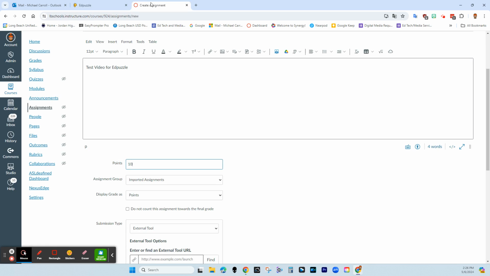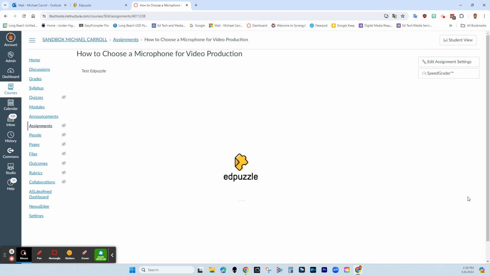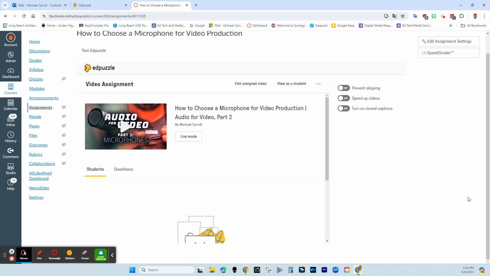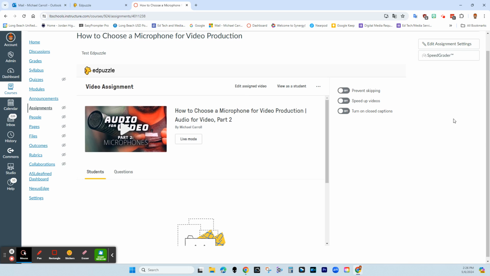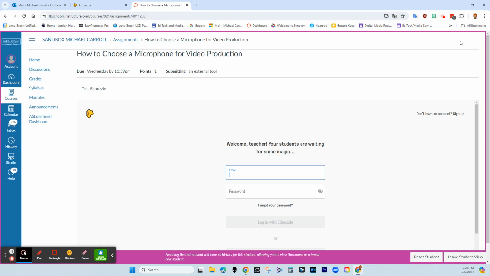So using Canvas can be good. If you look right here, this is what it looks like when it's automatically put into the LMS. Students will come here and they will see this immediately in the student view. I do not think it comes up in student view though. That's one of the disadvantages.